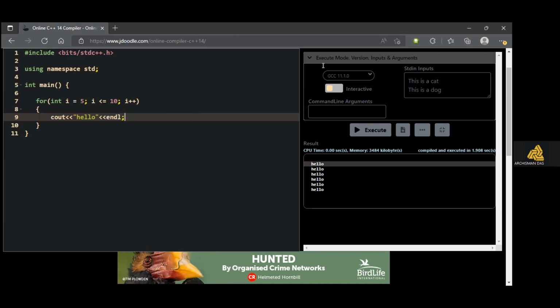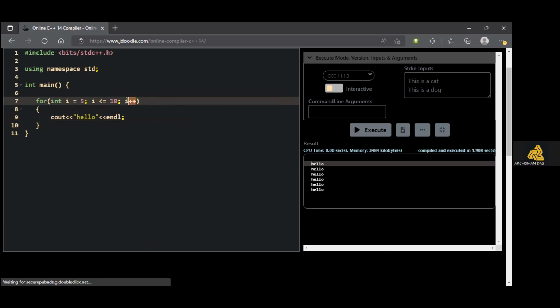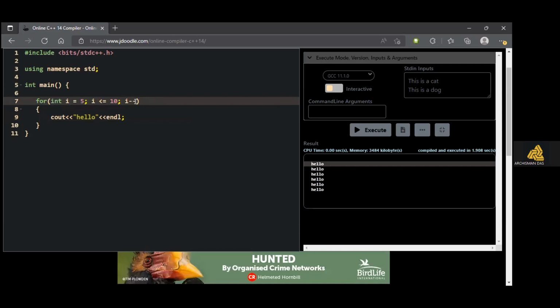So this was pretty easy, right? And by the way, if you do not understand this, this is the increment operator, which we'll be covering later. What increment does is it increases the value of the variable by 1. And you have decrement too, which decreases it by 1. I'll be going over this again later.